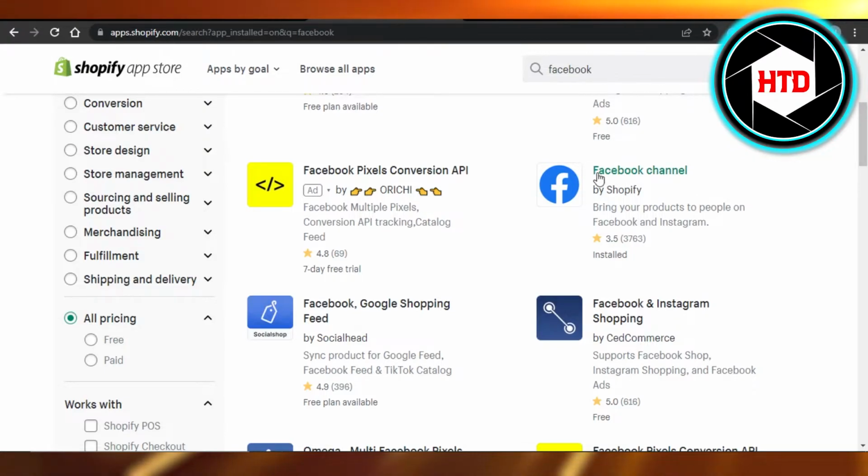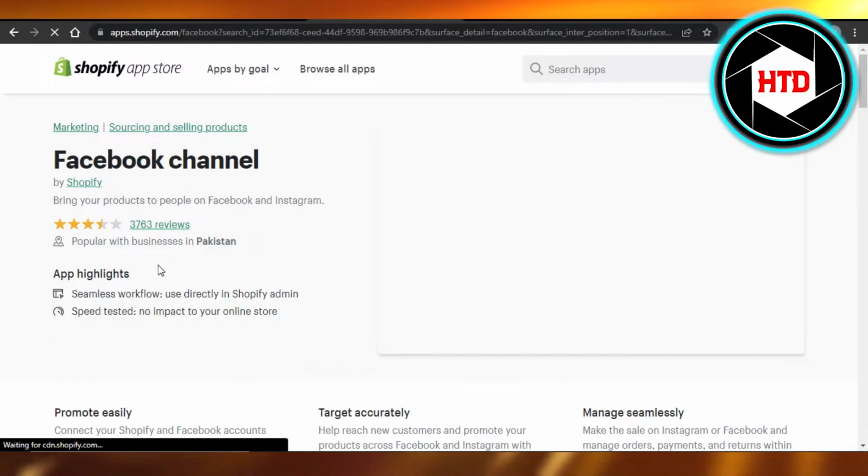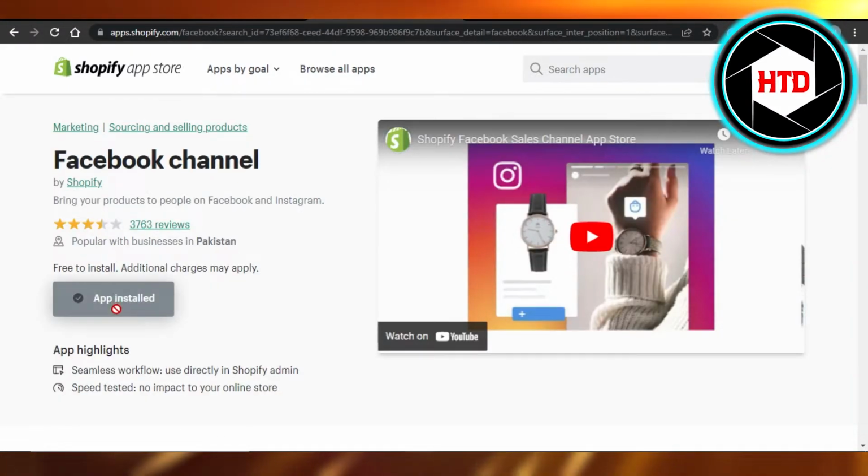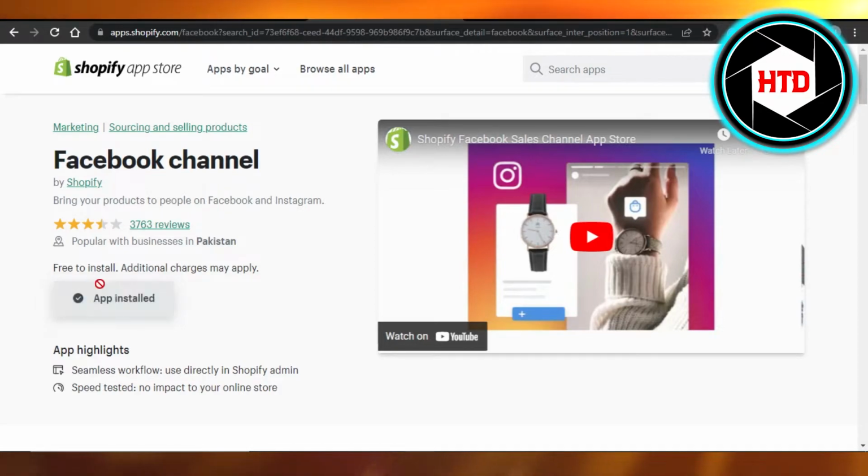So you can see right here Facebook channel by Shopify. So select it and then you will click on add app. I have already installed it, that is why it says app installed. You will just click on add app and then connect your Facebook to your Shopify.